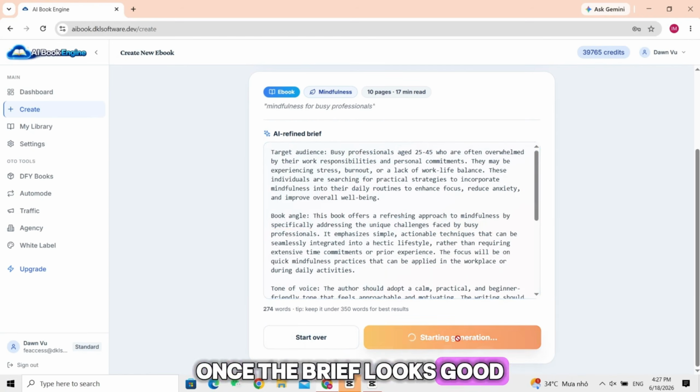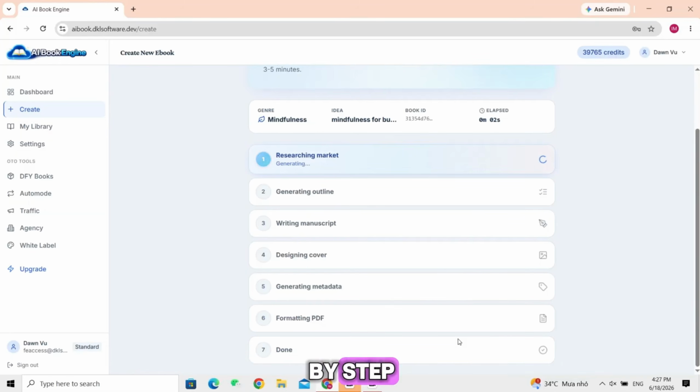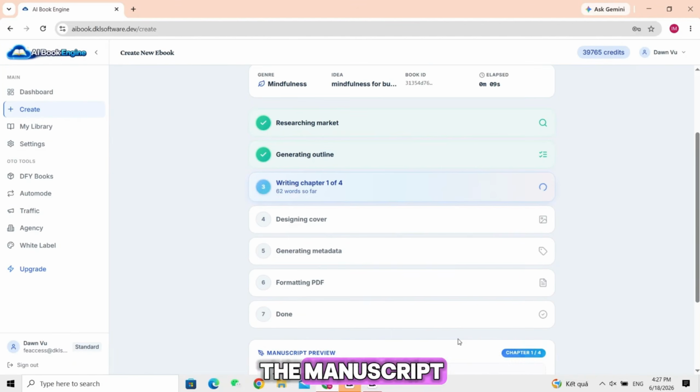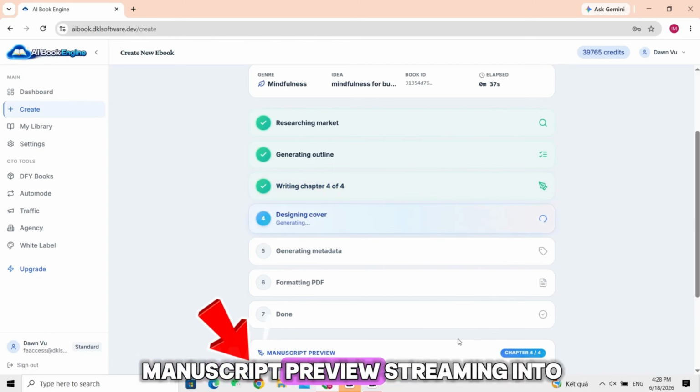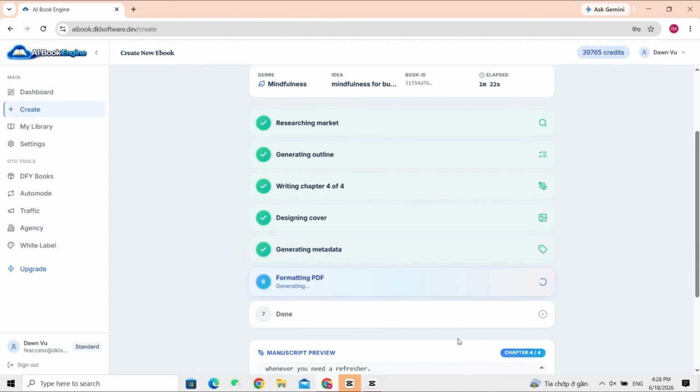Once the brief looks good, I click Generate my ebook. Now the app starts building the project step by step. It researches the market direction, generates the outline, writes the manuscript, designs the cover, creates the KDP-style metadata, formats the PDF, and then marks the project as done. During the writing stage, I can see the manuscript preview streaming into the page, which makes the process feel transparent.